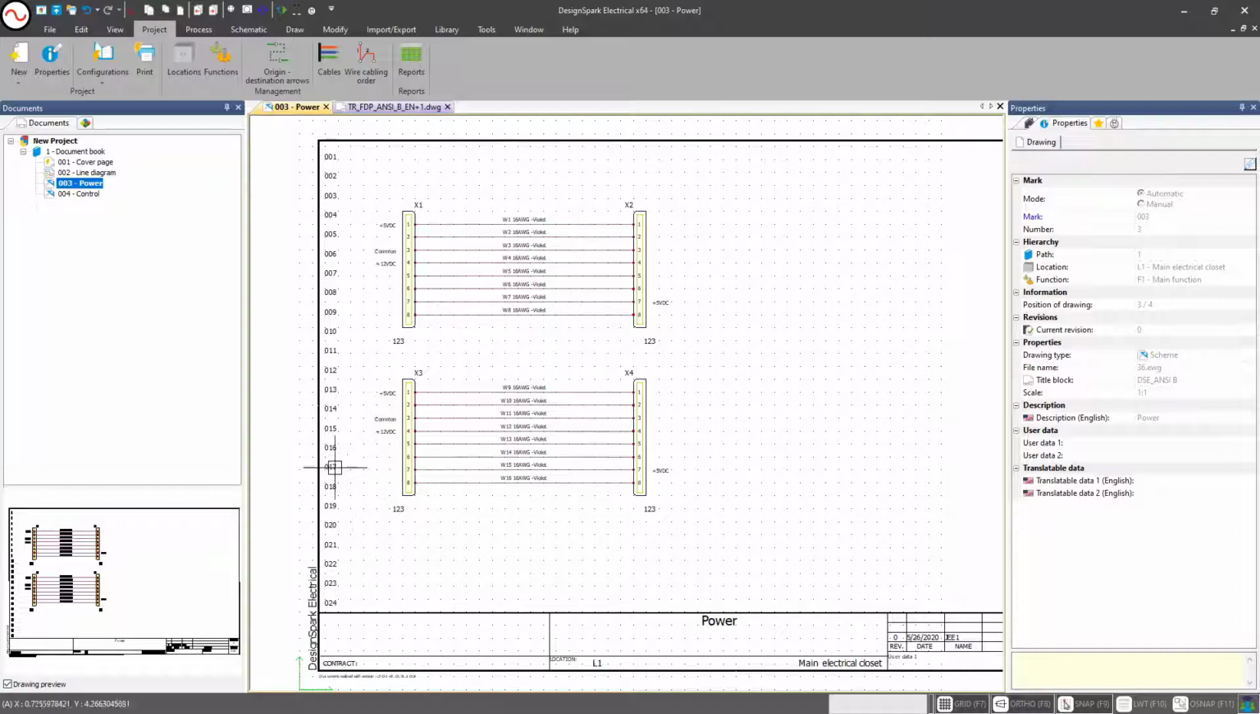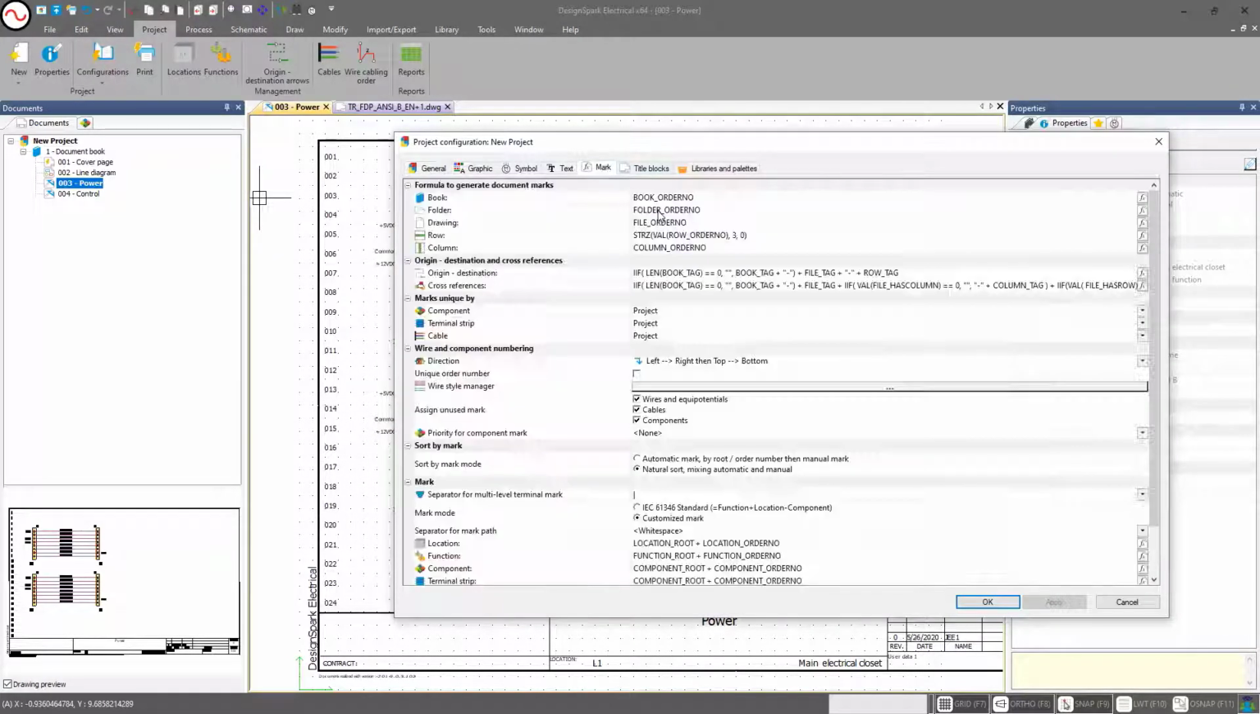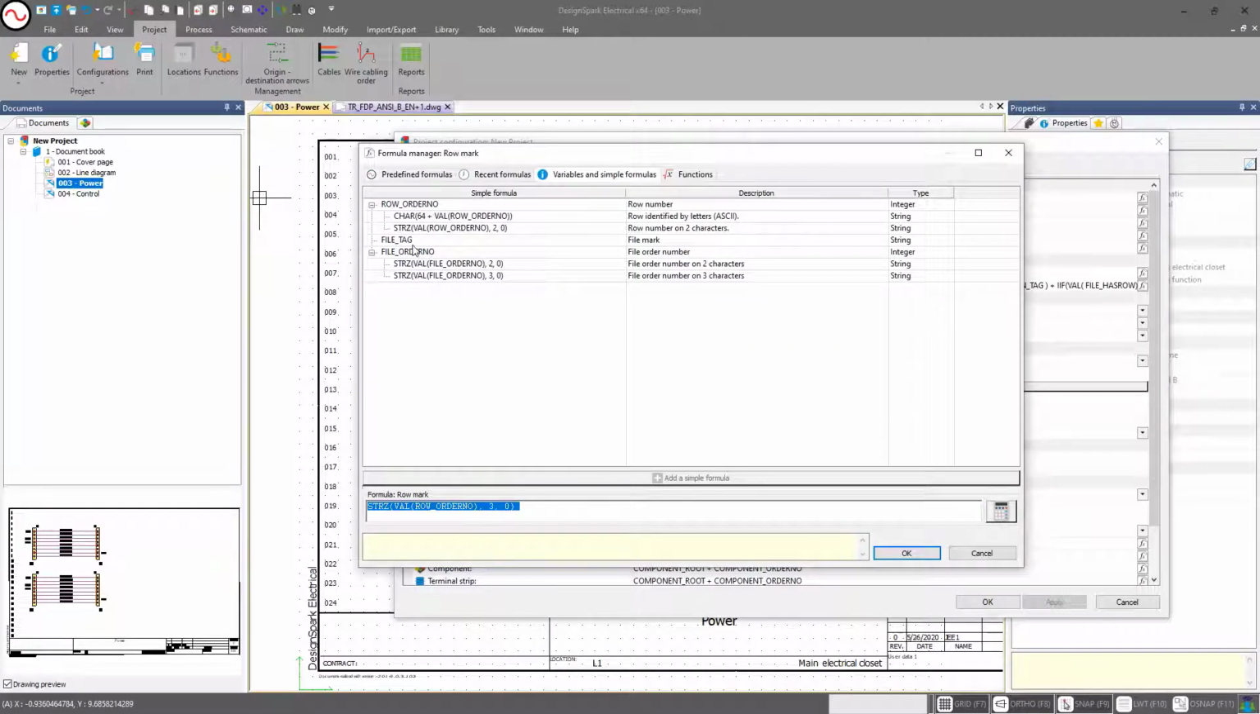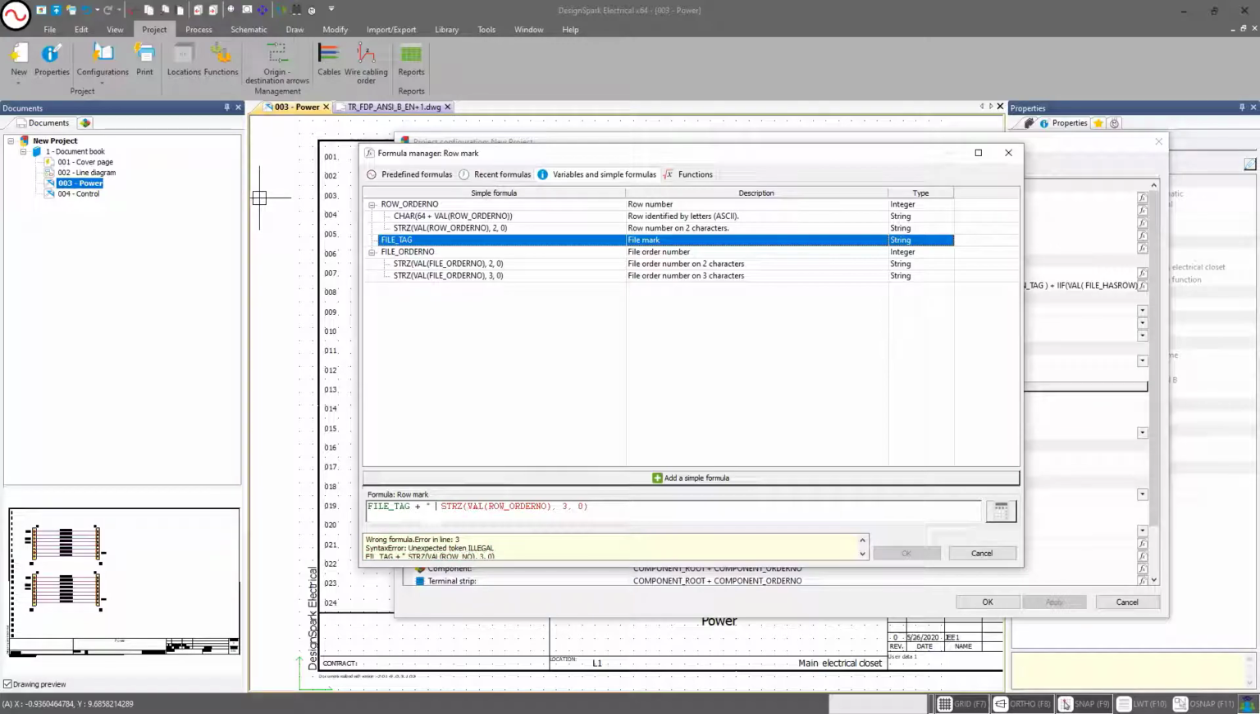Maybe even that isn't good enough. Maybe I want to add the actual file information. So this is where I would come in and I could add the file mark to this. So I have file tag plus the row number. And if I desire, I could come in and add a simple space between these.